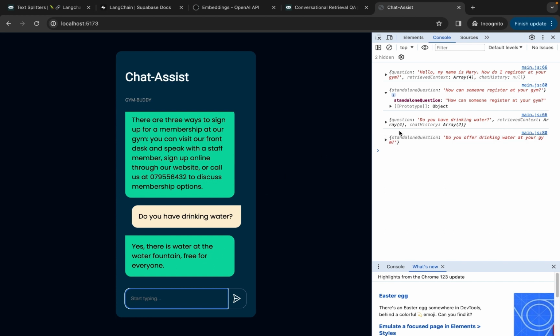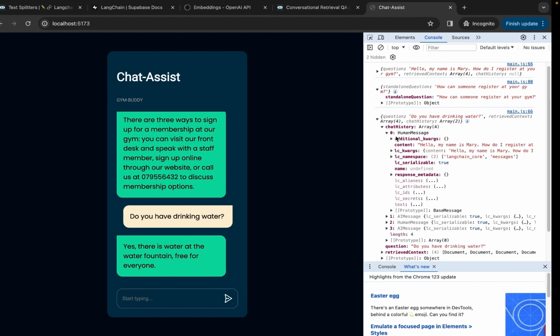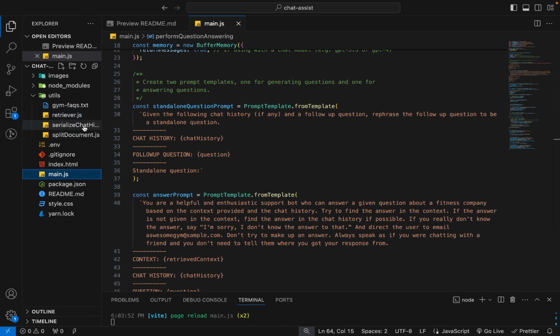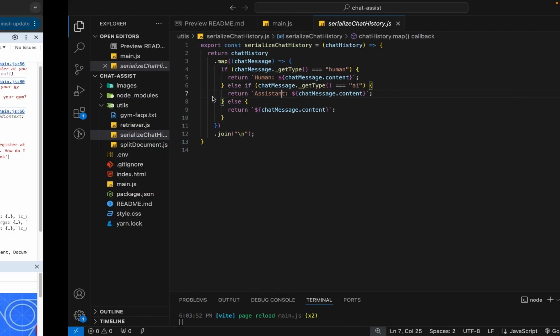Okay, let's go back to the console. So we have chat history now. Oh, look at that. The chat history has human messages and AI assistant messages. Remember we specified that in the serialized chat history function.